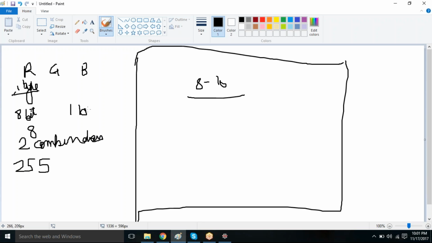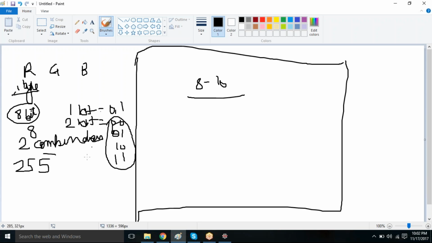With 1 bit, it will be like 0 or 1. With 2 bit, it will be like 0 0, 0 1, 1 0, 1 1. Similarly, with 8 bit you can show 255 numbers.